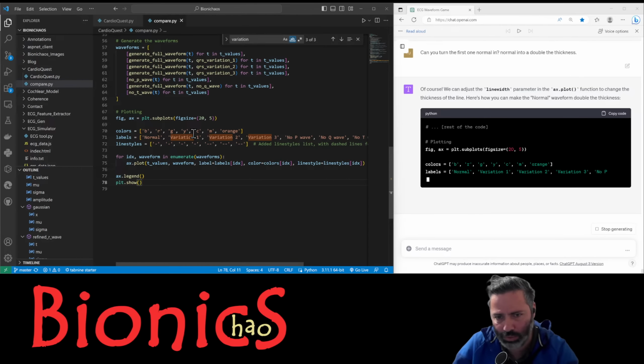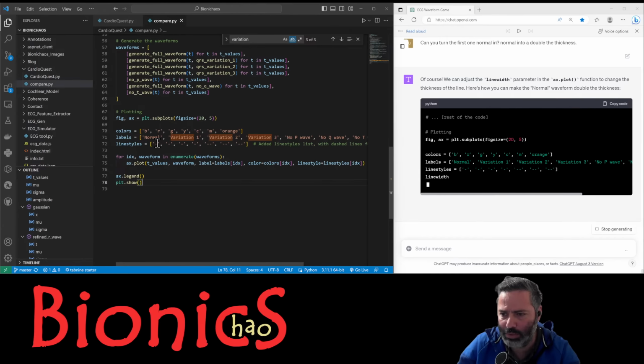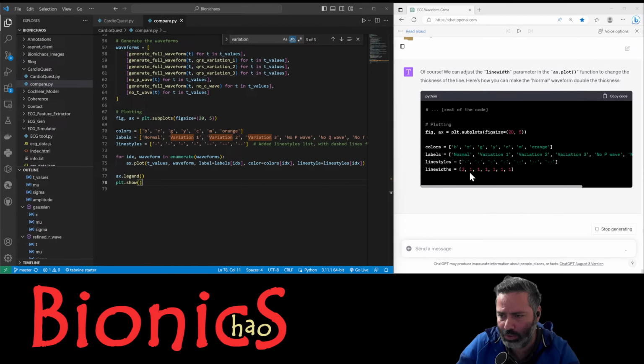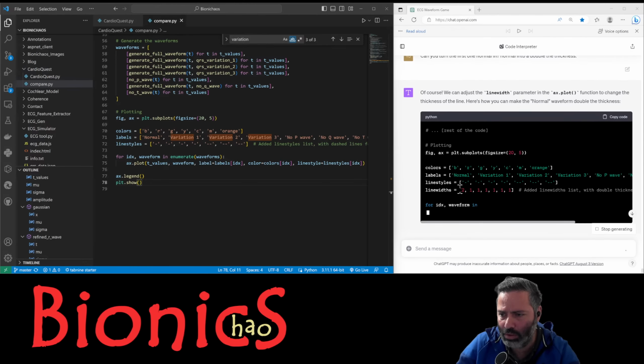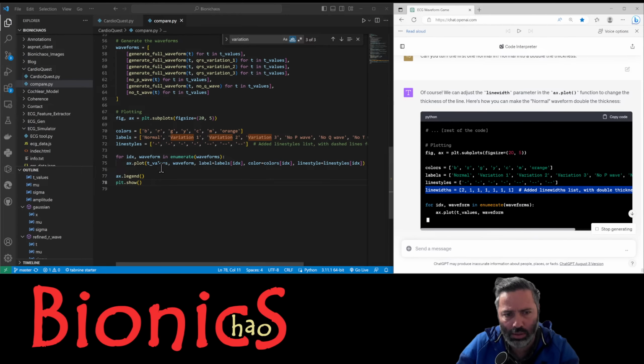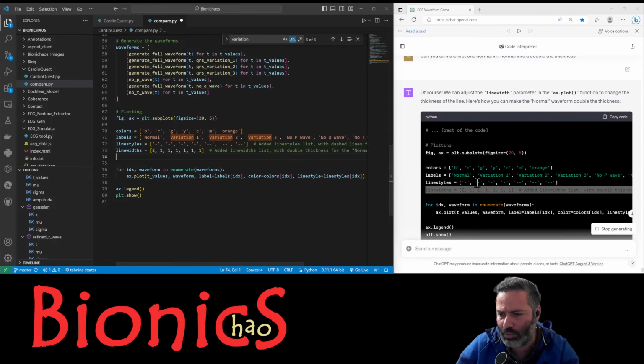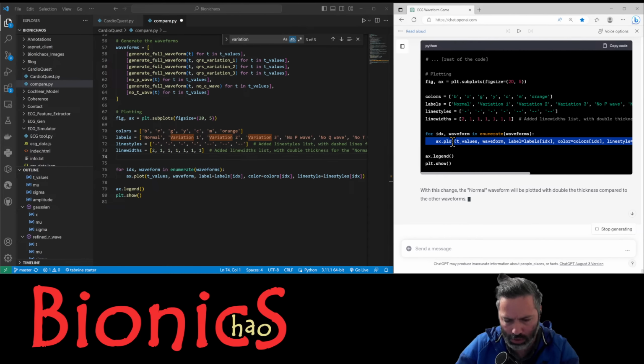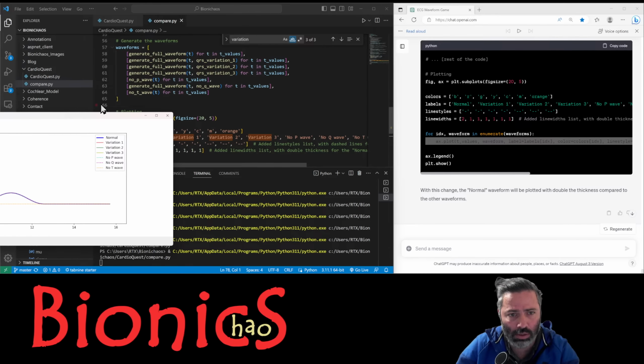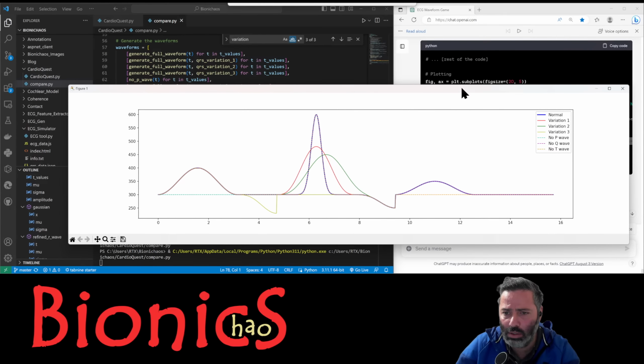Colors. Okay, I think. Labels, line styles, line width. It's fine. It's only adding annotations for when it made any changes, which is, I think, okay. Maybe not. Right, so we have normal, we have variation, meant to be QRS variation, come on.